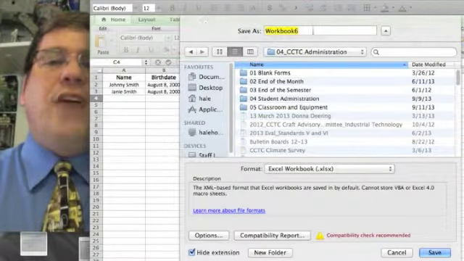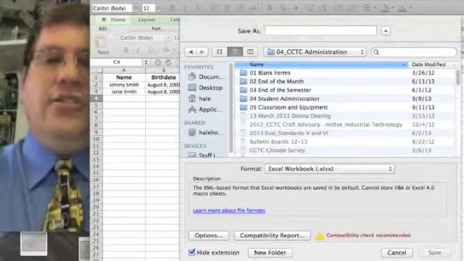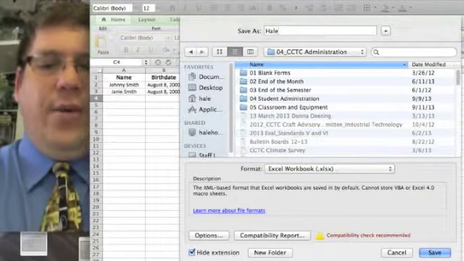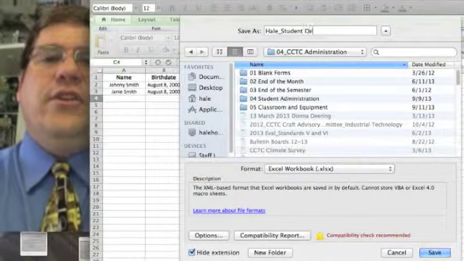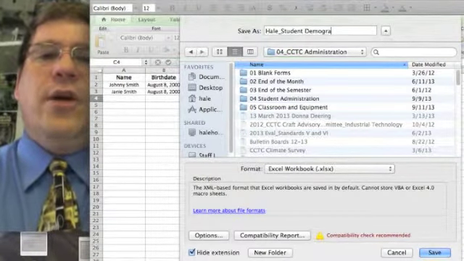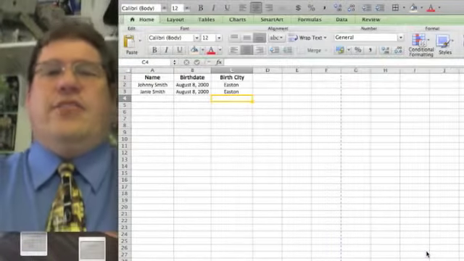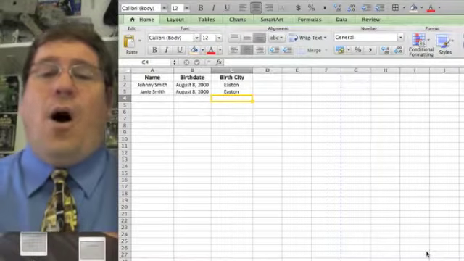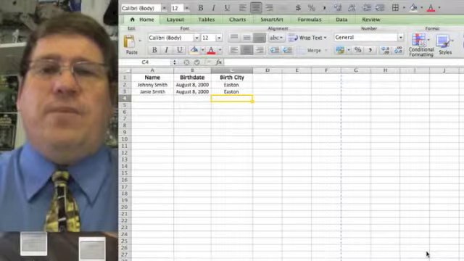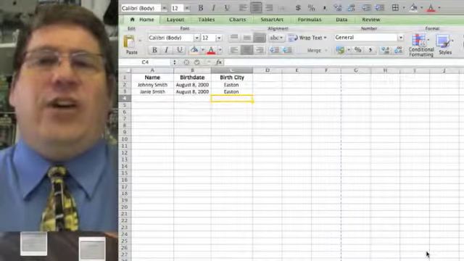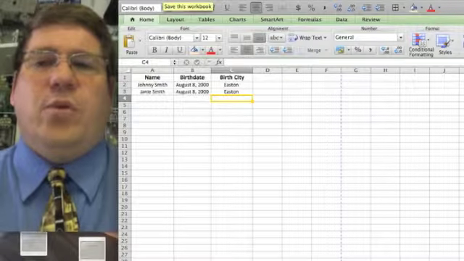So we've got this blank document, and I'm going to call it by my last name, again, so I know who to grade it, Hale, and we're going to underscore, and we'll put it Student Demographics. And I hit Save. And it's saved. Boom. Now, all I have to do from here on out is as I'm typing more and more information, I just have to hit this Save button right here, and we'll save the workbook. Okay?